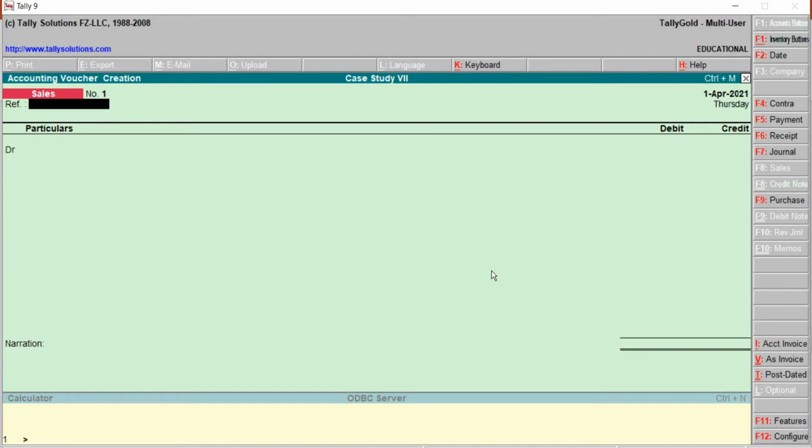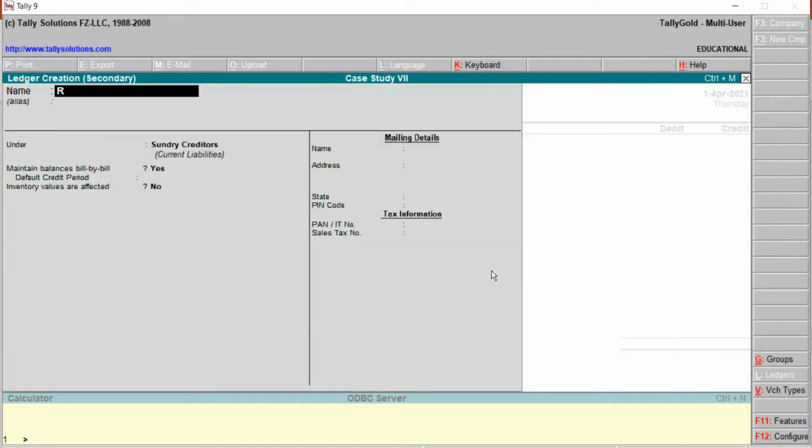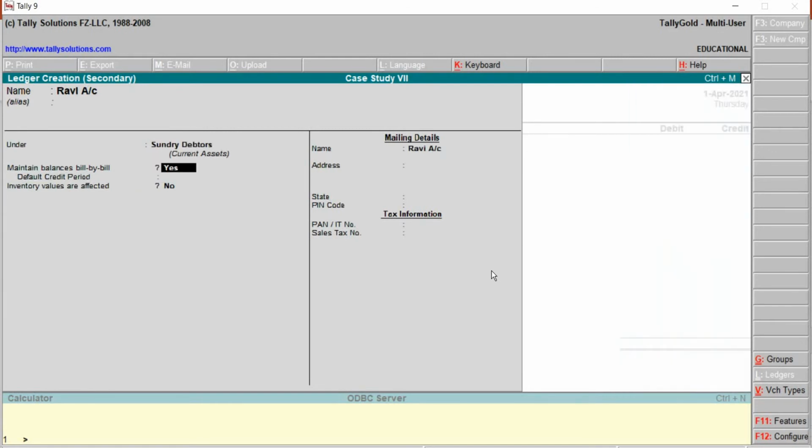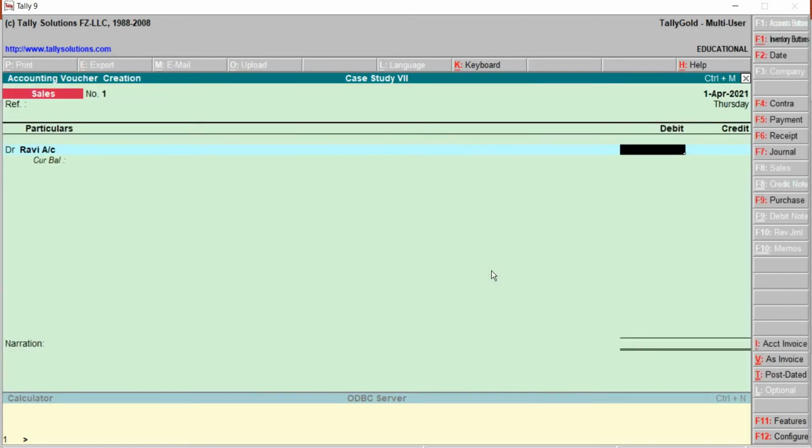Reference number not required. Debit. What will be debit here? Debit will be the Ravi account which has to be created, right? I'll see to create. This has to be allocated under the group sundry debtors. Later Control A, save and quit back.